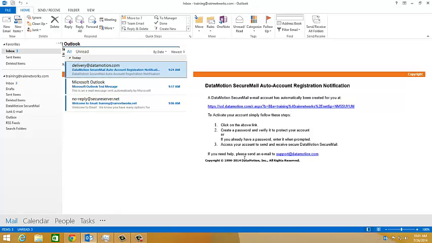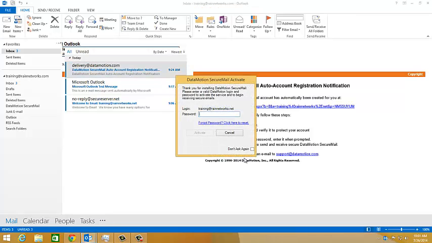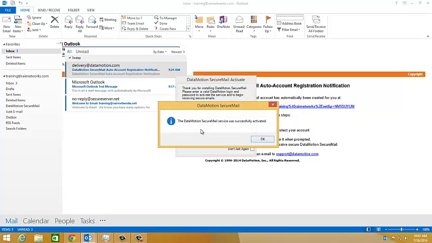And when I start up Outlook, you'll see here that it asks me to activate my account. So this is my DataMotion account here that it wants the password for. So I'm going to go ahead and type that in and click the activate button. And there we go. Just that easy.